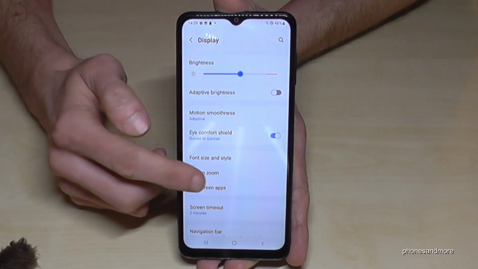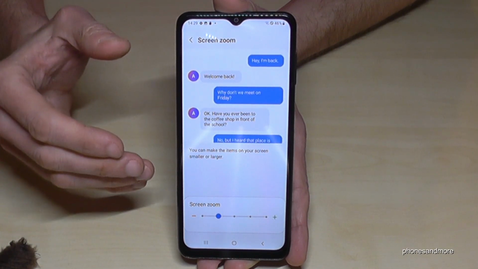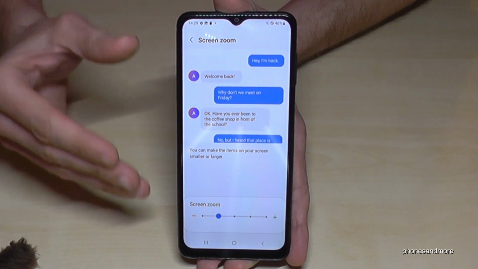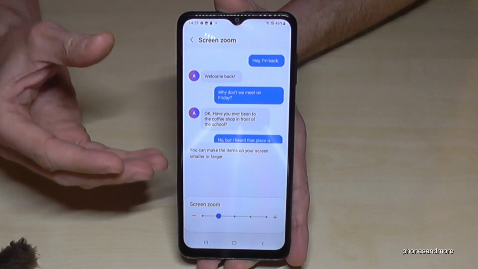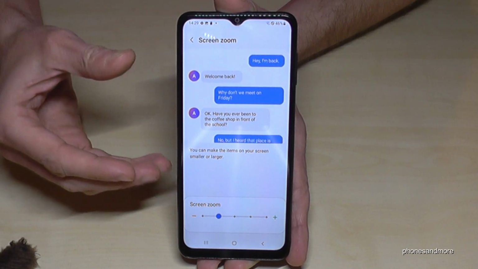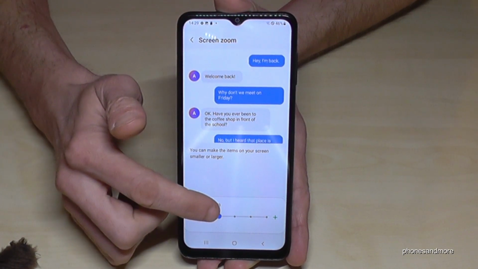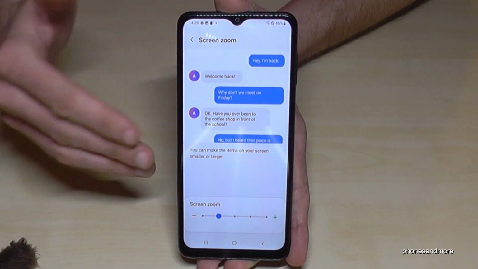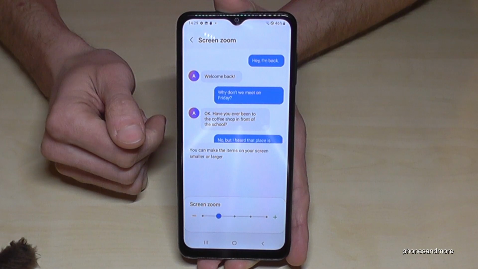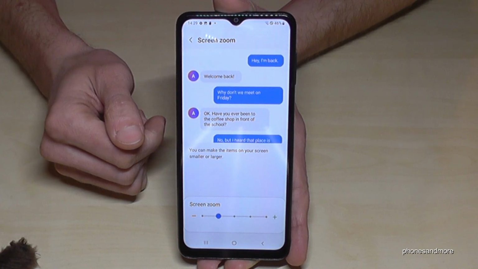It's the screen zoom, because you cannot only increase the text size, you can also increase the icon sizes and so on. And for that is the screen zoom. But here as well, I would recommend to you to have it in the middle at maximum, not too much, because it will affect as well the notifications in a negative way.